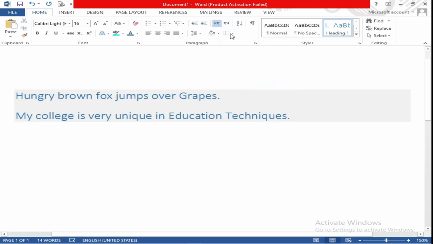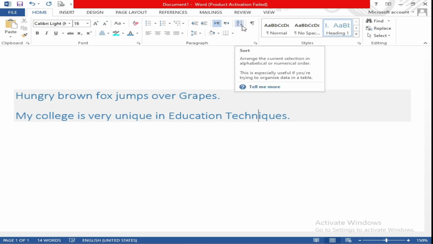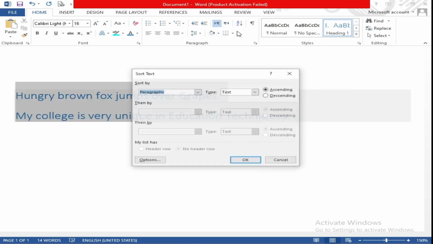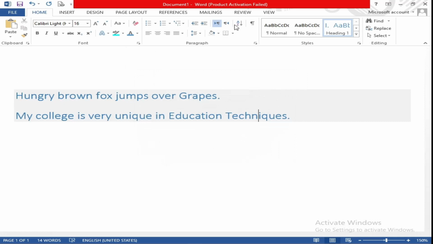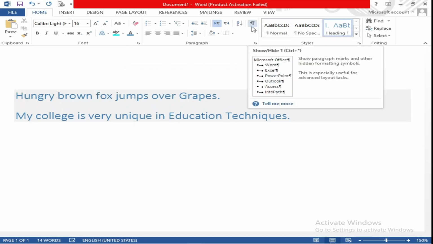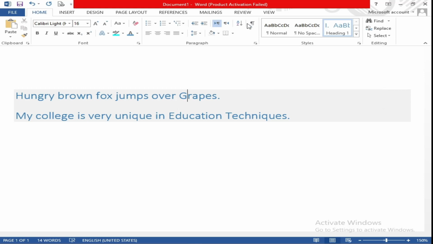After that we will uncheck it, and the next one is sort. Arrange the correct selection. This tool is used in the table. If you want to draw a table, then it will automatically organize the words according to the length of the table. After that, you can see here there is also another tool which is show and hide. This will be used in very advanced or high level documents, but it is not mostly used.